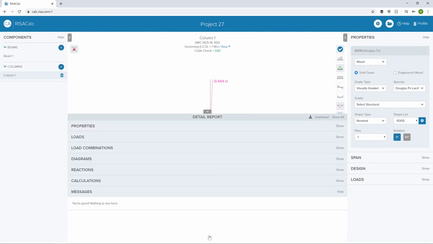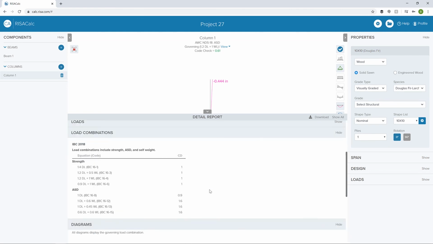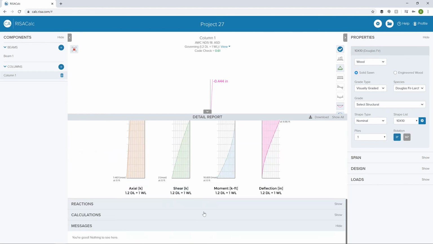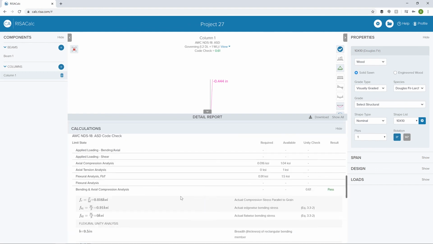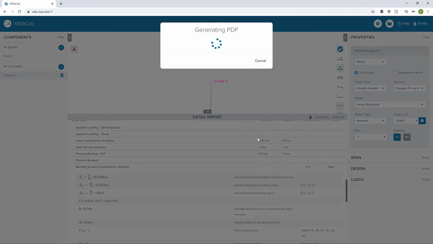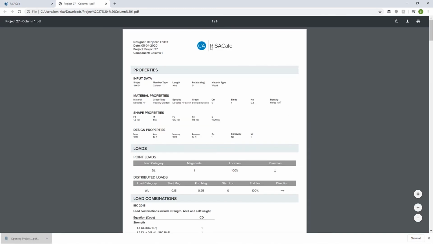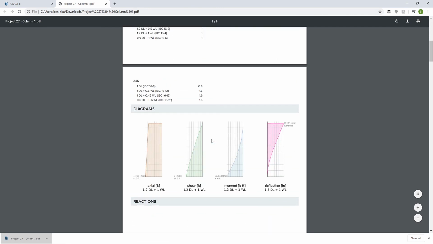Now, if I go ahead and look at the detailed reports, again, I can go ahead and expand different sections of this. So the properties, the diagrams, and the load combinations created, as well as the calculations. And so we can go ahead and look again at that bending and axial compression. And now when we're ready, we can go ahead and click the download button. And we're going to generate a PDF in this case that we can go ahead and open up in Bluebeam and then send to other engineers or owners or other code officials as we need. So I can go ahead and open up this project and see the output here in this PDF.